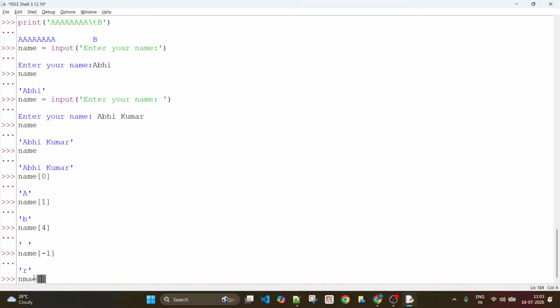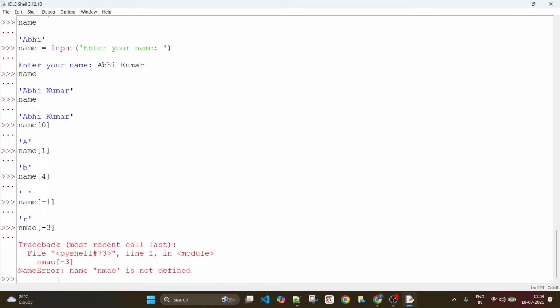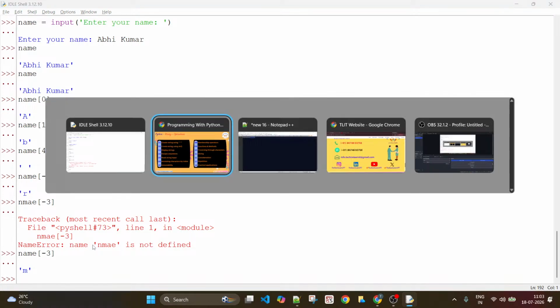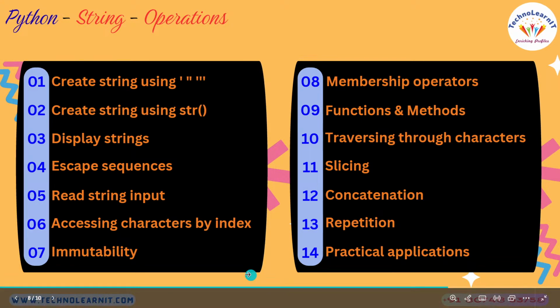What if I ask what is there in -3? So this is -1, this is -2, -3 is m. Sorry, I have misnamed the variable. So you can see m coming out from this. -1 is r, -2 is a, -3 is m. So this is how using indexing you can do all this stuff, accessing characters by index.